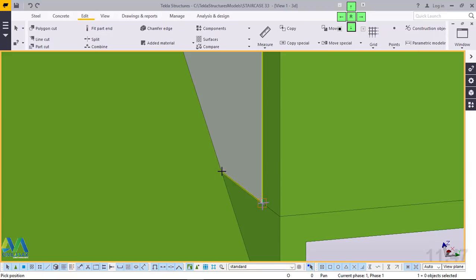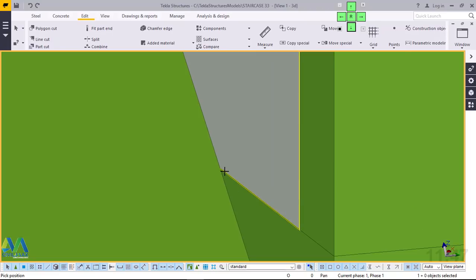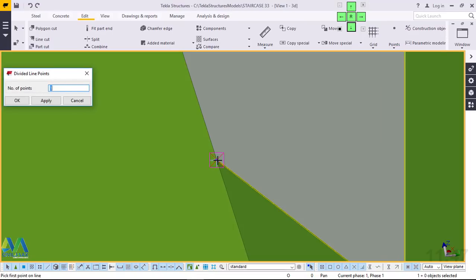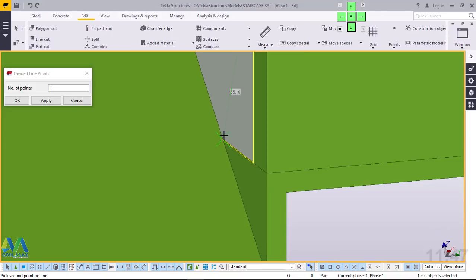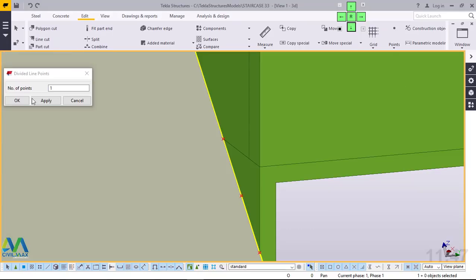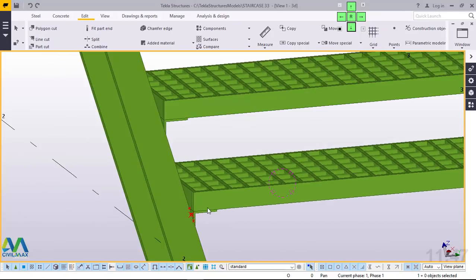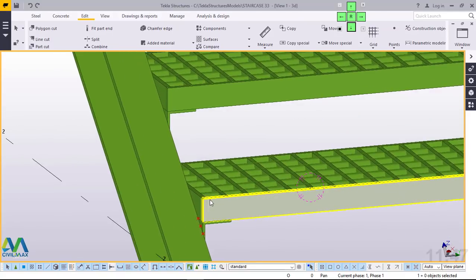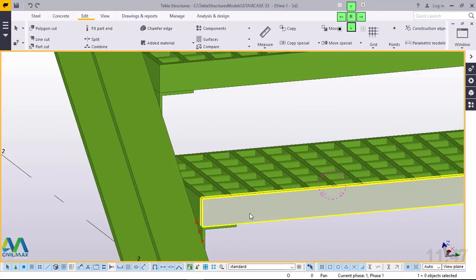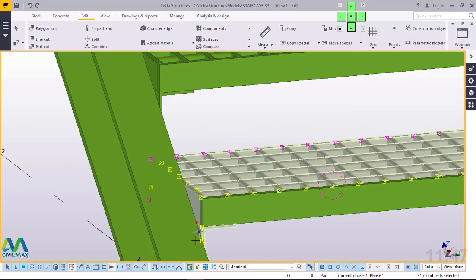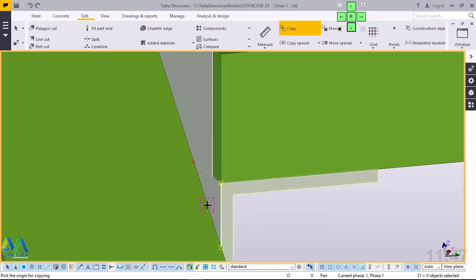Just hold my cursor right there to locate a point. That point. Then I'll come back again and pick that option, then snap on that spot, then zoom out and snap on this spot. Right click and click interrupt just to get off that copy command. Now I'll press Alt, then I'll right click, I'll come to copy. I want to copy this from this spot right here.